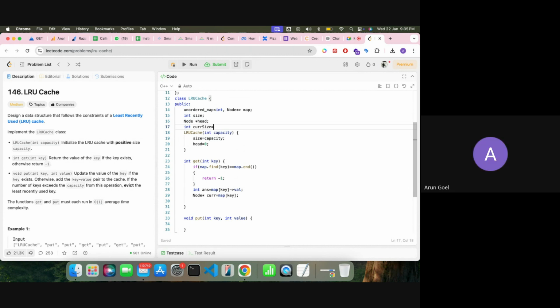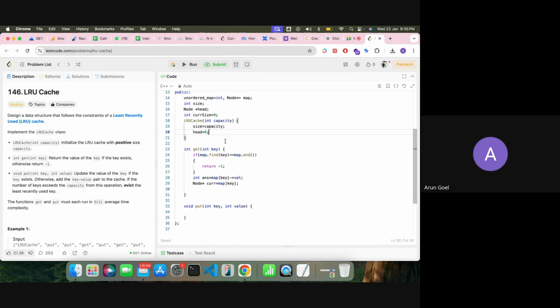Okay, you can take it from there. And yes, current size is 0. Starting from that is fine. Okay, now we have come here. Now we have to change the connections, right?